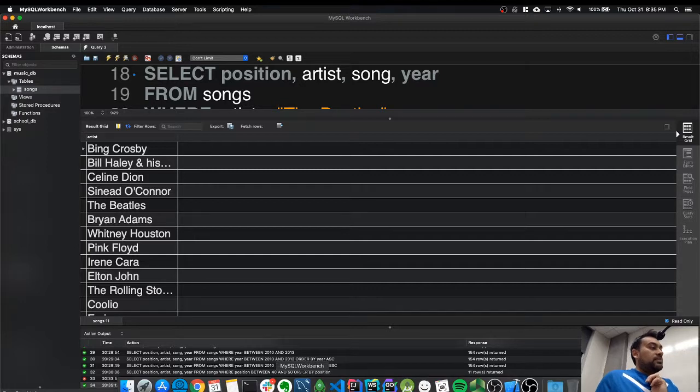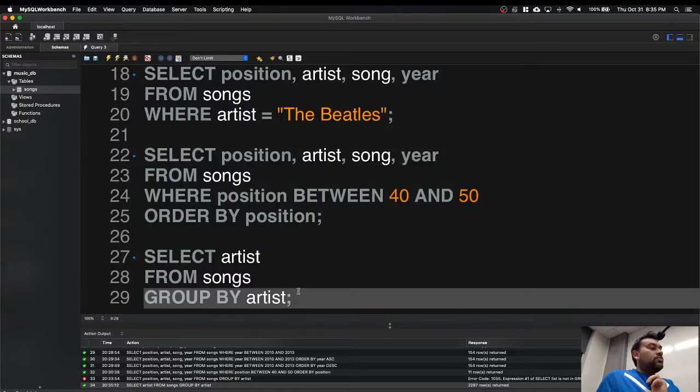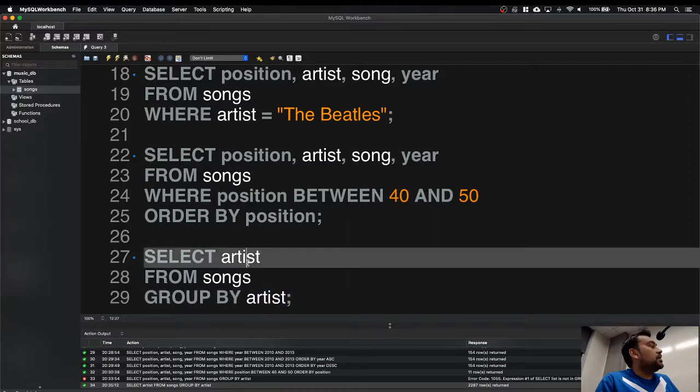For example, what am I trying to do? I'm saying, hey, whatever the artist names are, reduce the data set using the artist. So if the Beatles occur 44 times, it's going to reduce them to just one row. Okay, so that's why you will see less than 5,000 rows showing up.